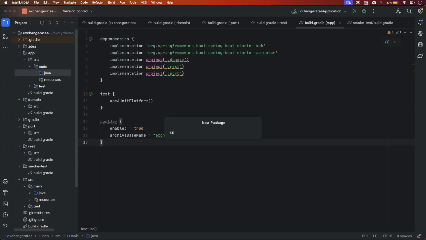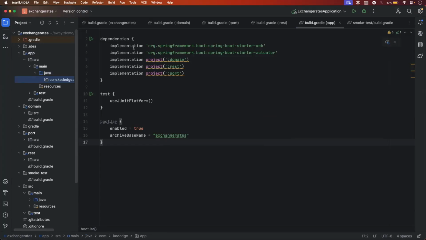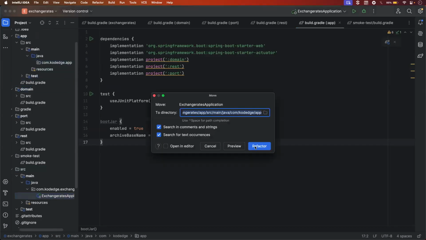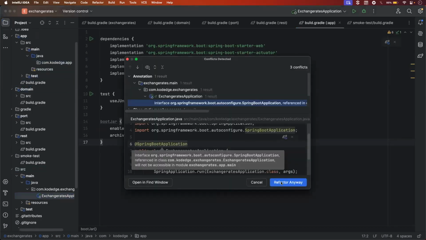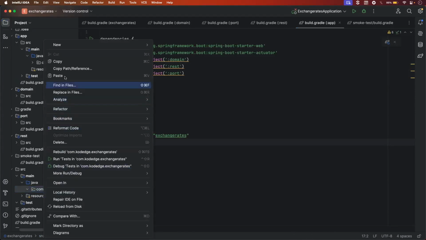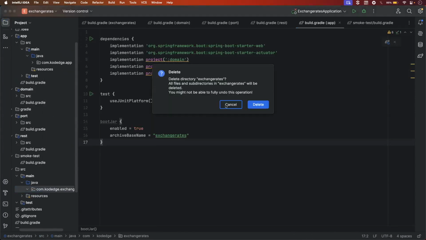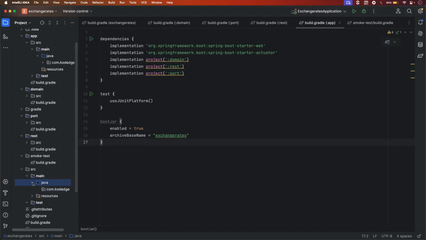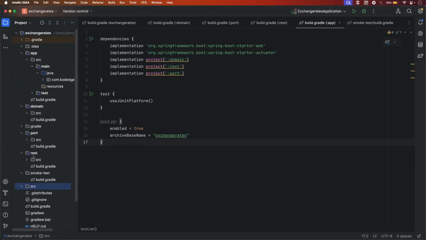Now let's add a package here in the app module. Package will be com.kodEdge.app, and let's move this class into the app module. Okay, let's delete this package from here. Okay, so we are not going to use this src folder.